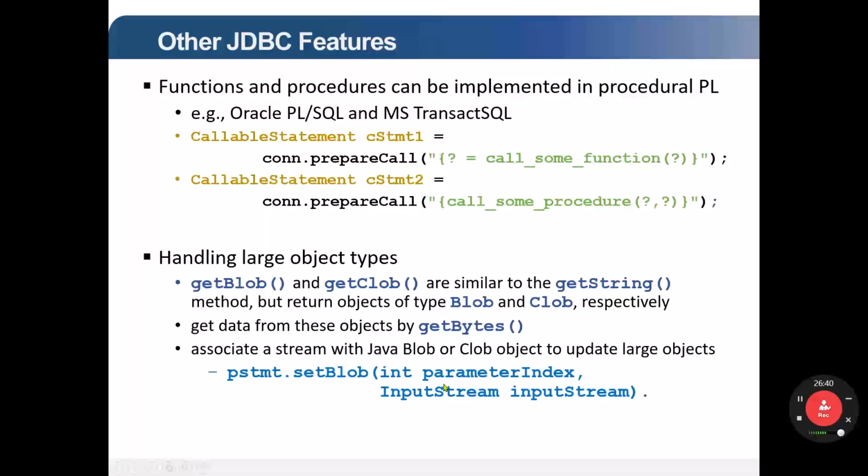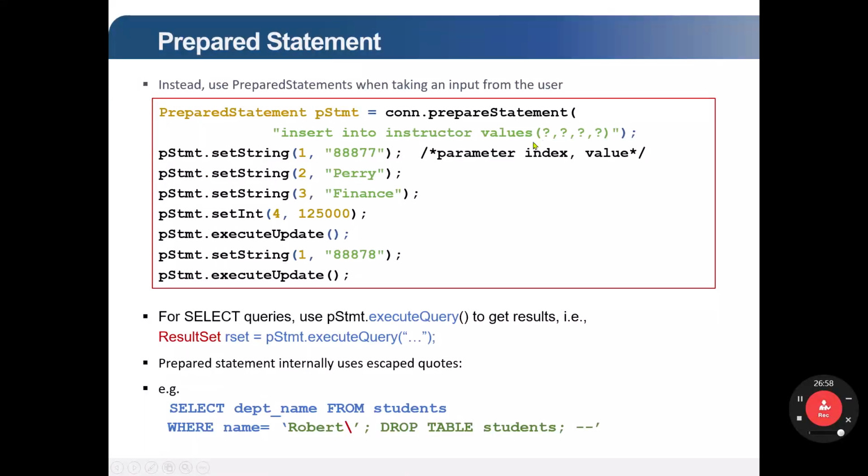And to associate your multimedia input stream with a particular attribute of a record, you need to create a prepared statement type object. Let's go back here. Let's assume that you are inserting some data into this instructor table, and let's assume that this last column is of blob type. Then you need to open your file using an input stream, and what's the index? 1, 2, 3, 4. The index of this last parameter is 4.